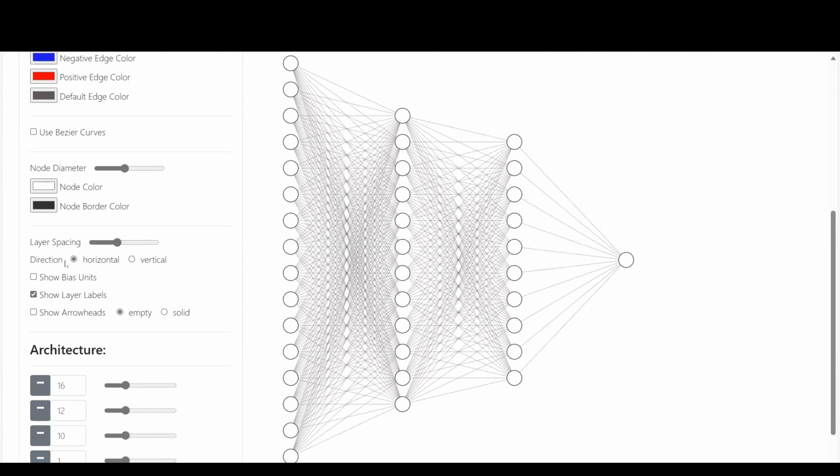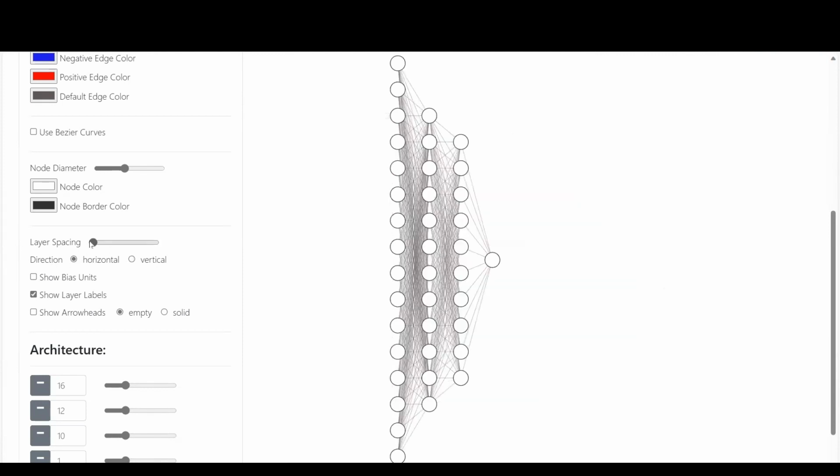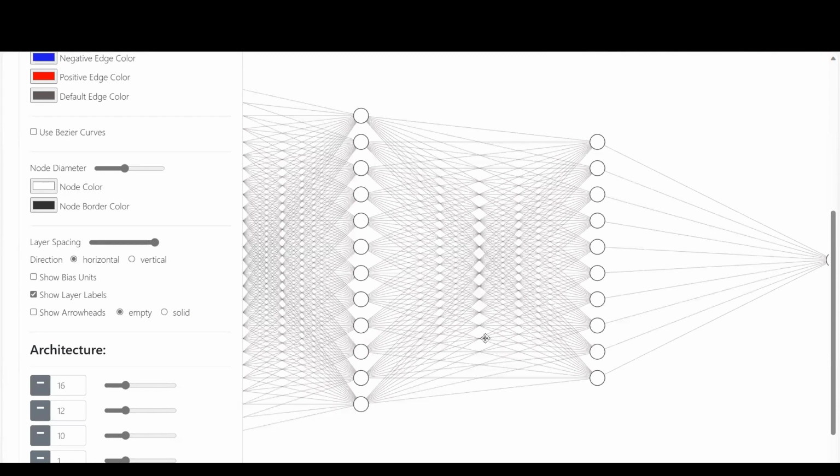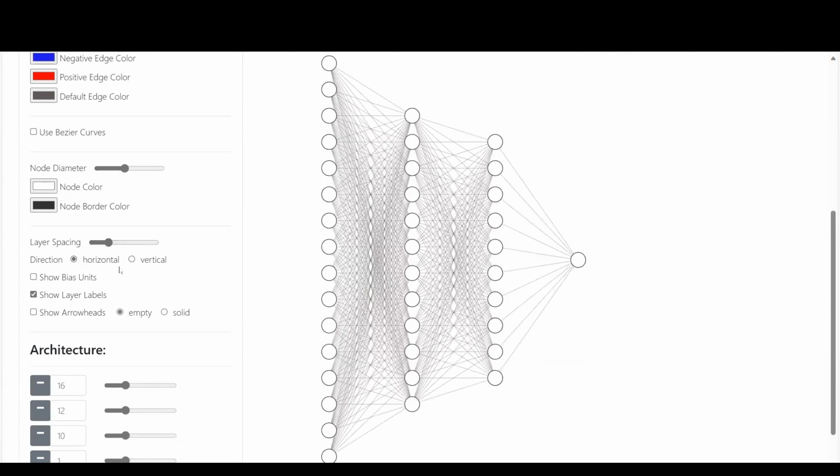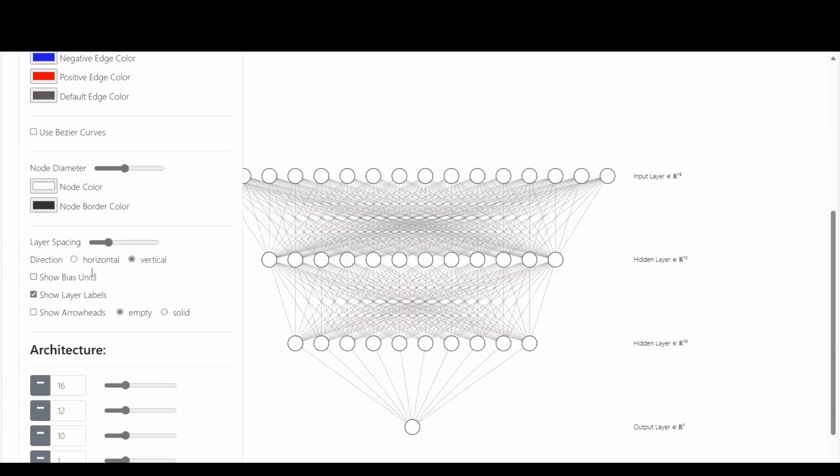Now we have an option of layer spacing. You can see that we have the slider for that. We can decrease the layer spacing. You can see that the distance between these layers has decreased, and we can also increase the space between these two layers. And you can see that we have another option of direction. Currently it's selected as horizontal. We can also select it as vertical.